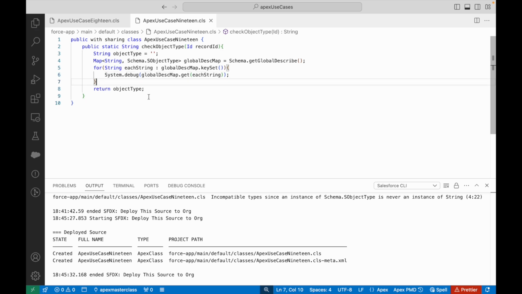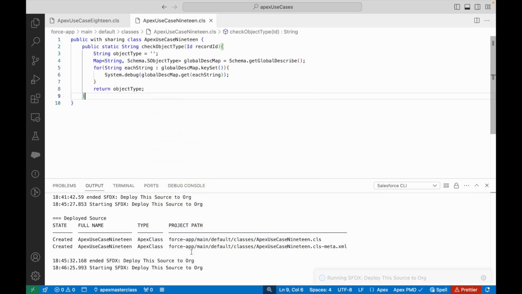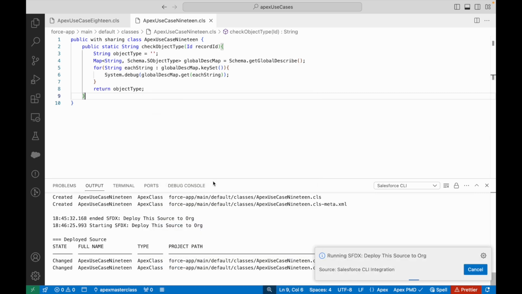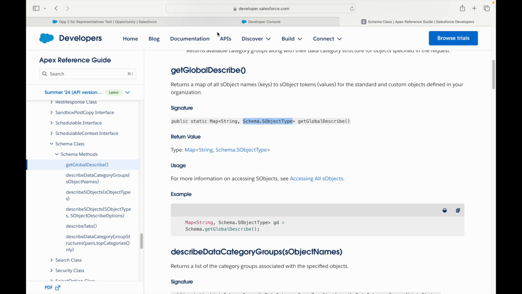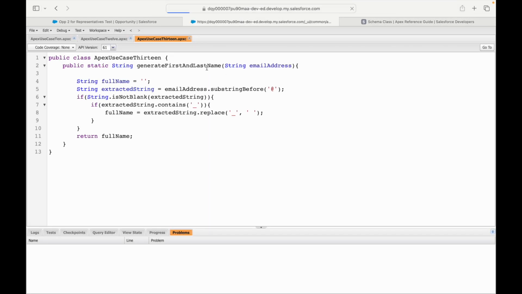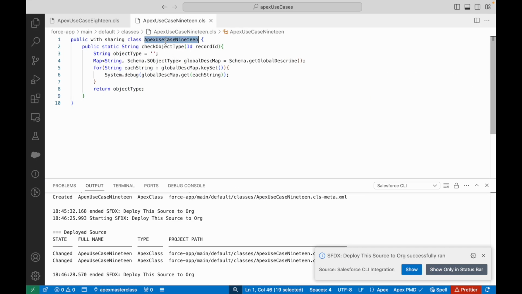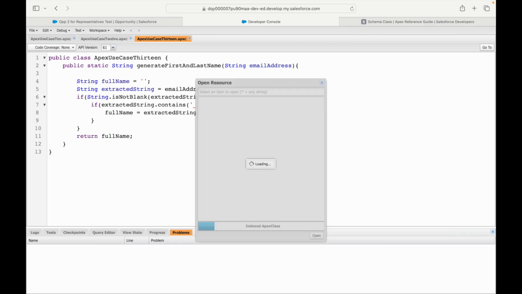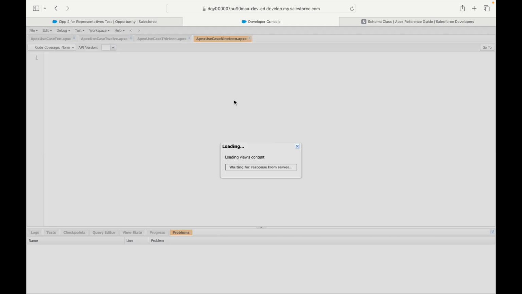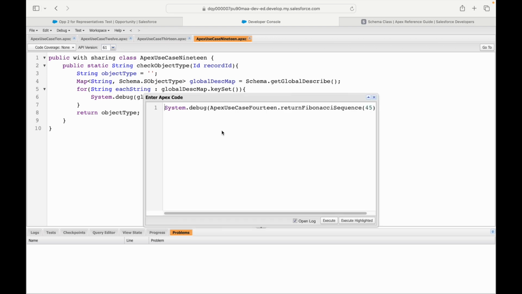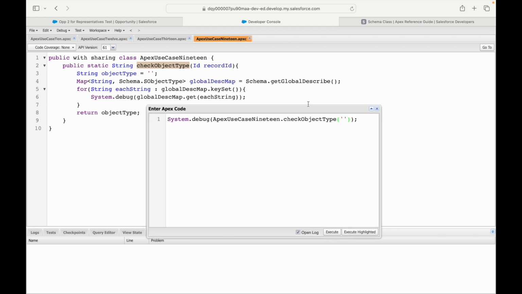Let me just quickly show you. Let's try to deploy this. Deployed. Let's go back to our developer console. Let's refresh. Let's go back, copy the name of our Apex class. Let's open it, and that's our method class right here. I'll go ahead and say execute anonymous, paste the class name, paste the method name, and right now the ID is not required because we are not really doing anything with it, right? So I'll just put it empty for now.